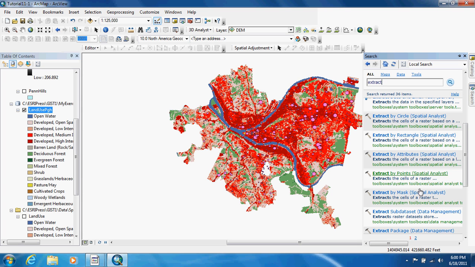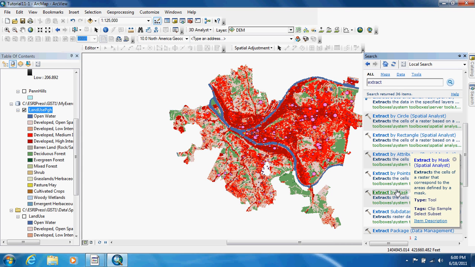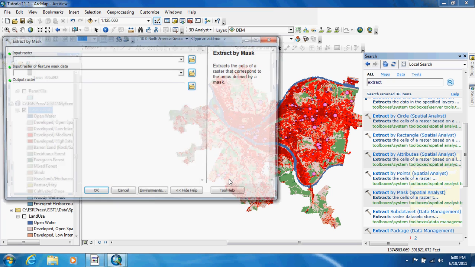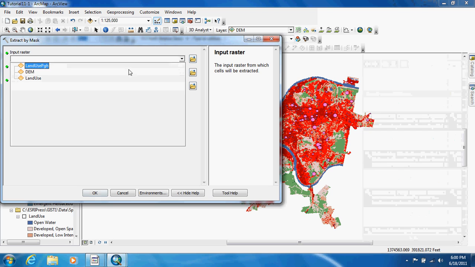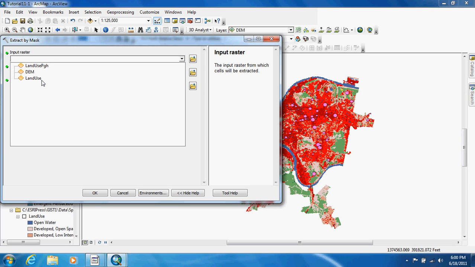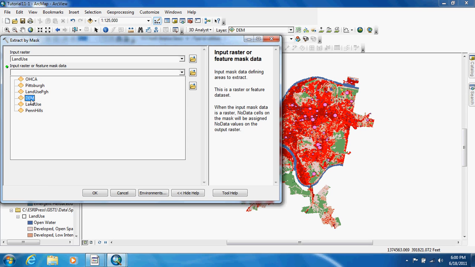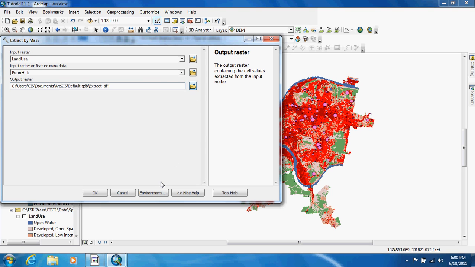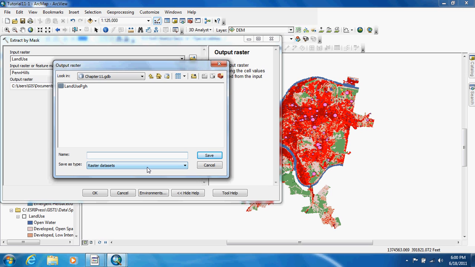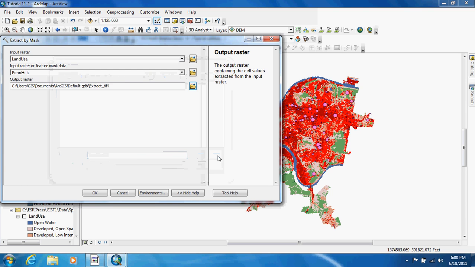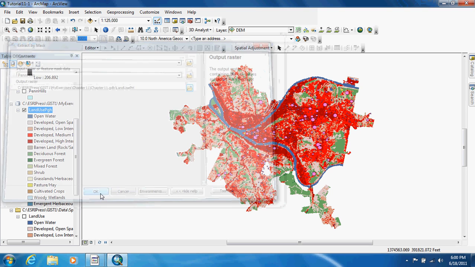We go over here to Search, Extract by Mask. We use our land use again. Then we choose Penn Hill. We're going to be saving this to our geodatabase as well, as land use pH. Then OK.